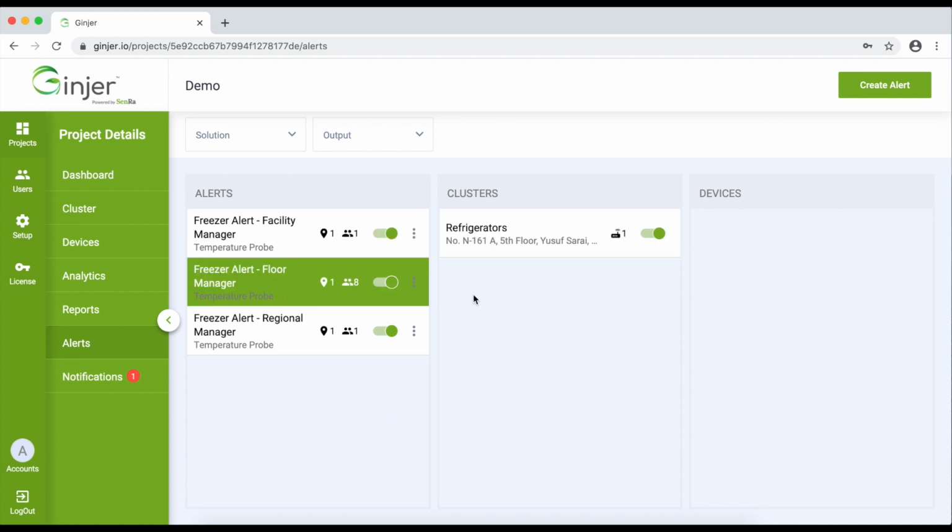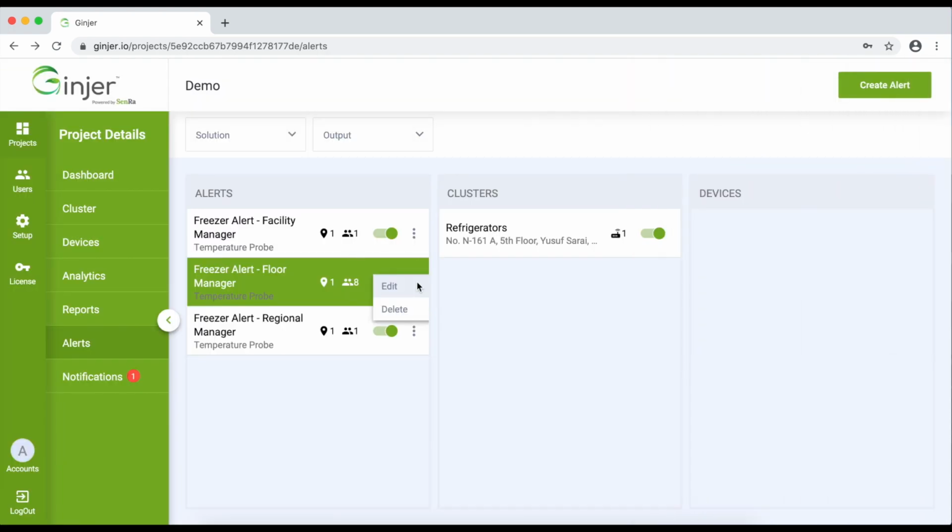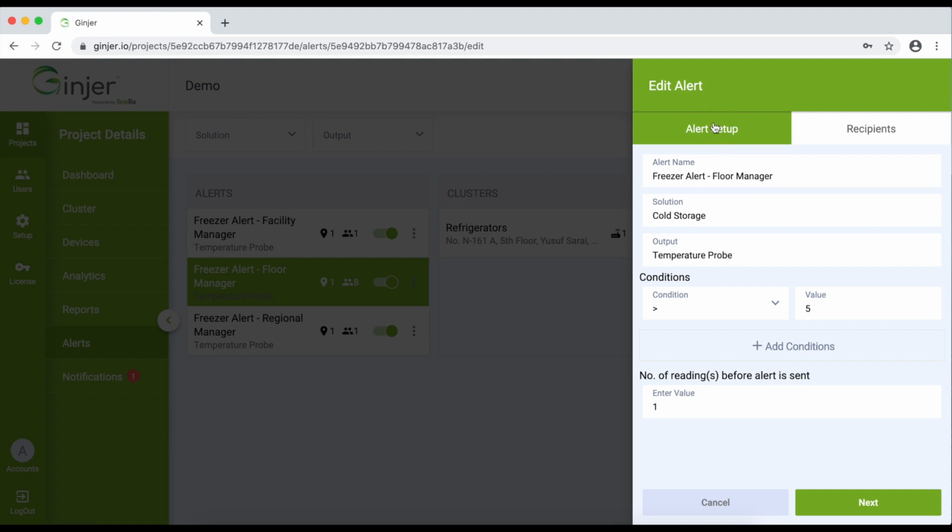By setting up these configurations, you can just create an alert. I'll click on one that I've already done. Here you'll see the alert setup section. You give it a name, you choose the solution you want, you choose the main output, which basically is the main purpose of the device. And in this device, there's a temperature probe that is installed into the refrigerator. And that's what we're using to determine if the refrigerator temperature has exceeded certain expected thresholds. And then we set those thresholds here under the condition section. So greater than 5 degrees Celsius.